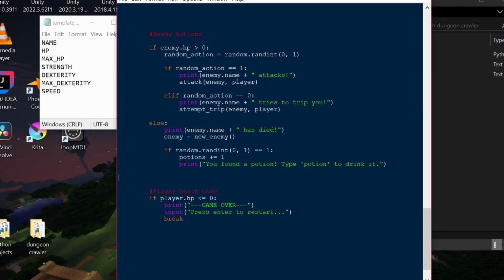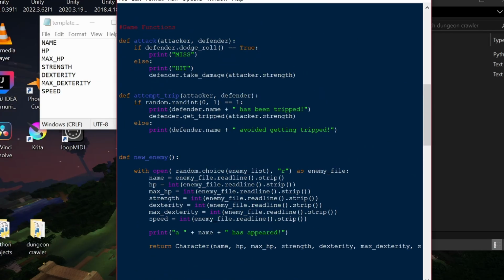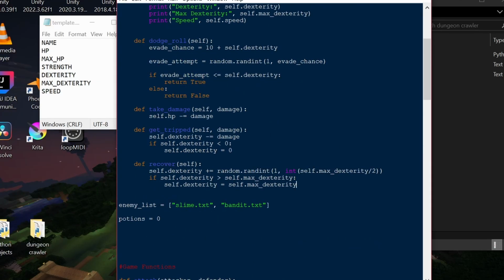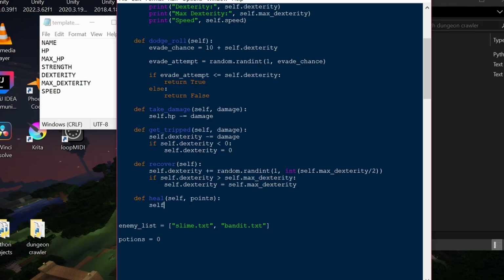But now we need to make it to where the player can actually drink the potion. So let's come back up here to the character class, because we're probably going to have some healing stuff eventually in this game. And after the recover, still in the character class, so tabbed in once, I'm going to type def heal self points. Now here I'll say self.hp plus equals points. So it's just the same thing as we did over and over again for the dexterity, recover, and for dealing damage and all these things, right? We're just adding health points.